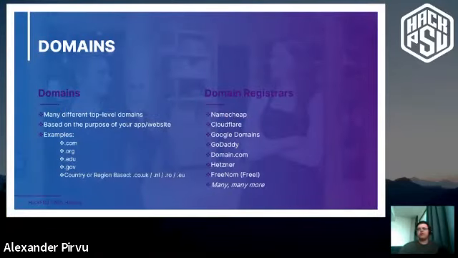Of course, there are many different top-level domains. And what is a top-level domain, you might ask? Well, it's .com, .org, .edu. There are a bunch of different types of extensions out there. Of course, that could also point to the purpose of your app or website. .com is the most popular one, but obviously if you're doing something with education, you might want to choose .edu.